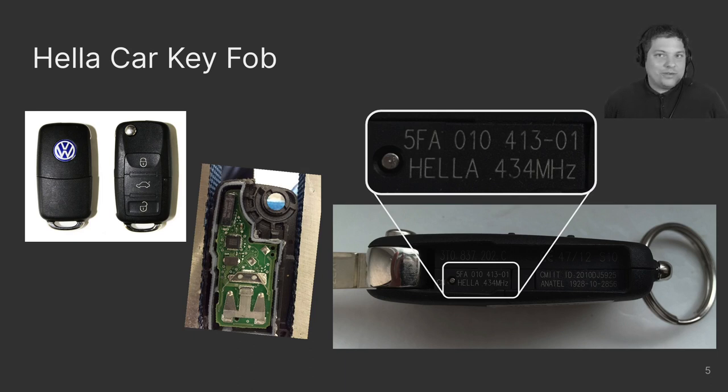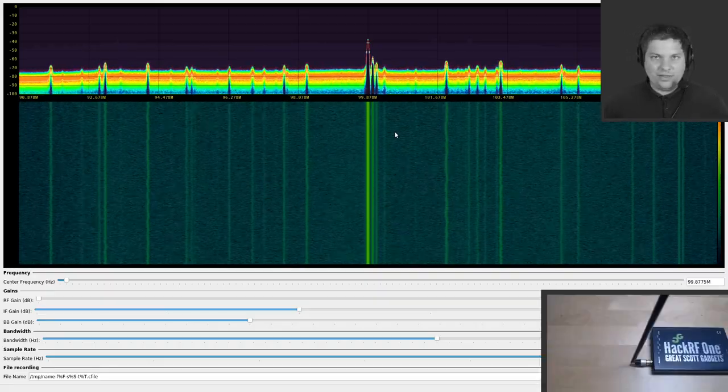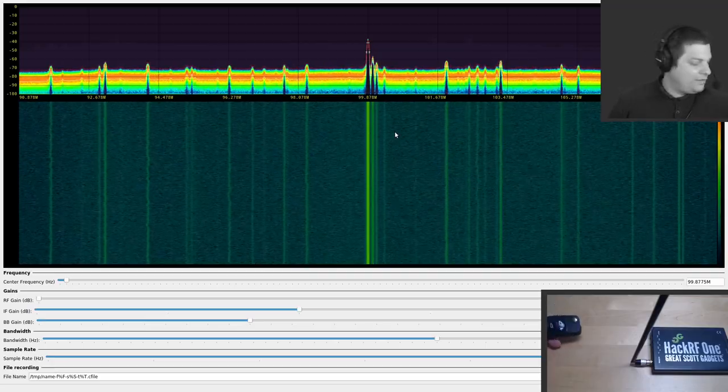And the first question we have to answer, obviously, is on which frequency it is sending. Hella, in this case, made it very easy because it's printed on the key fob itself. In this case, it's 433 megahertz. In the US, they sell the same key fobs; I think it's the 330 megahertz band. Okay, so let's go to Fosphor. Maybe let's look at everything. Here you can see my key fob.